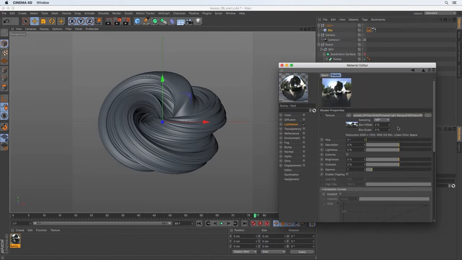Go into the filter and then take the saturation down. So now we have black and white only. So we can close this.